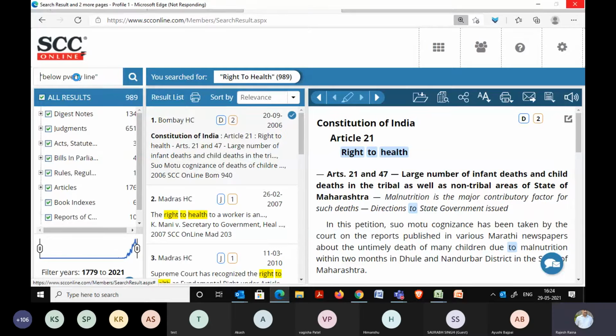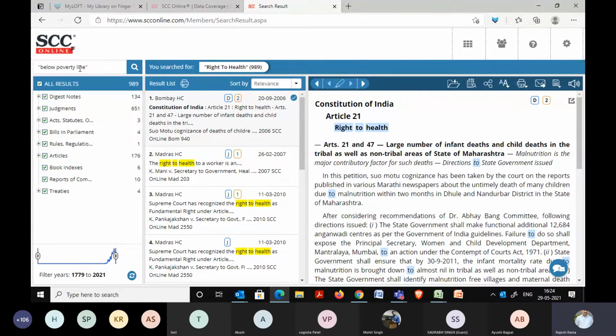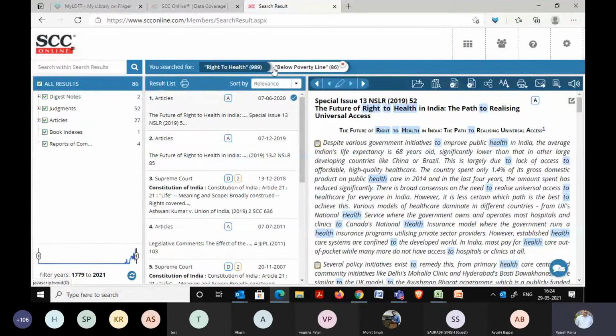Sometimes it does slow down. You can just take a while, or I think it's now working. It's come back. So poverty line or below poverty line, I have entered in this search within search results. So it will search within those 1,000 odd results and further narrow it down. So the second step goes in. So from 989, of course, it has reduced to 86.